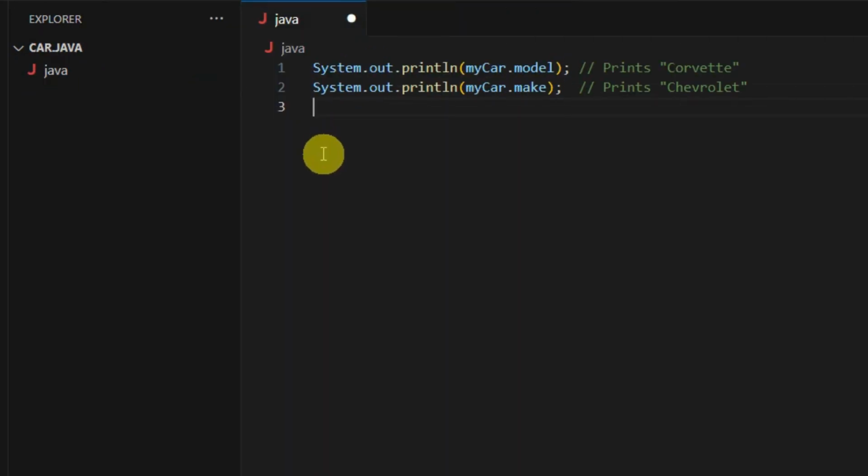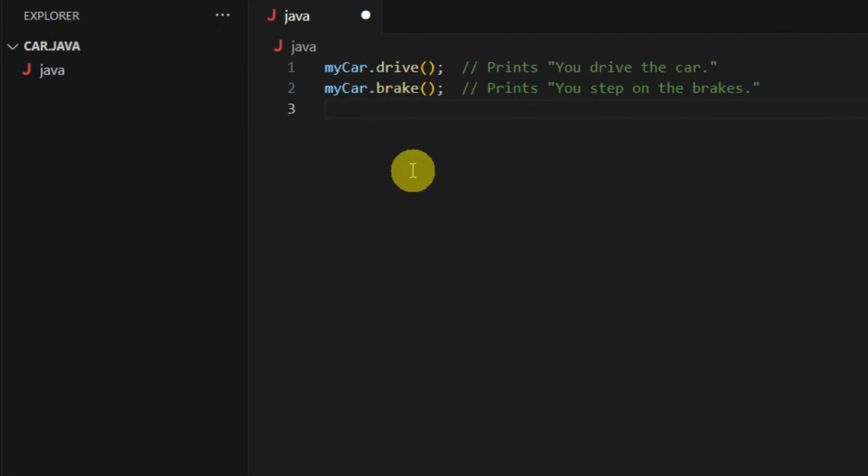We can access its attributes like this. System.out.println myCar.model prints Corvette. System.out.println myCar.make prints Chevrolet. And call its methods like this. myCar.drive prints you drive the car. myCar.brake prints you step on the brakes.